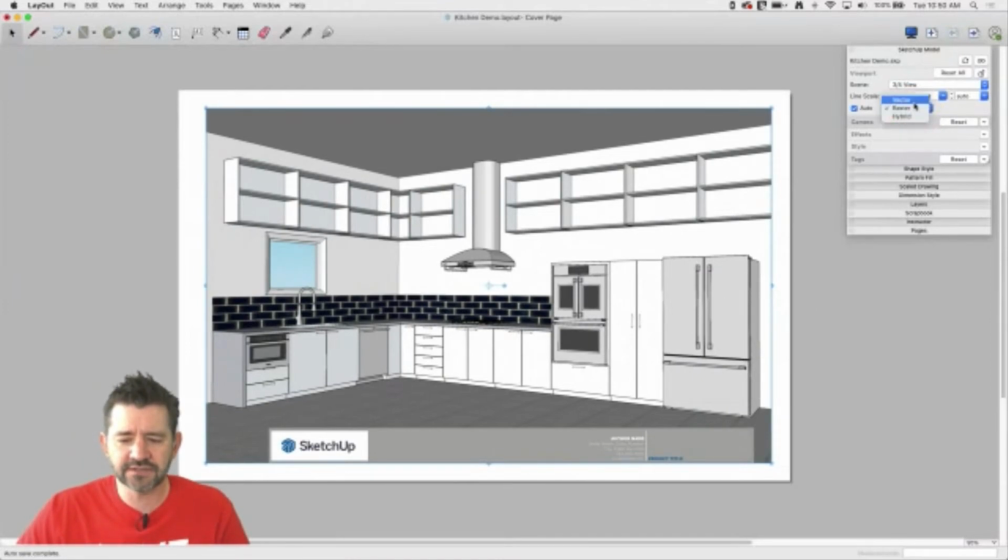If I change from raster to vector, I'm going to go ahead and click that, and you can already see, oh, I got the beach ball, so I know something's happening.